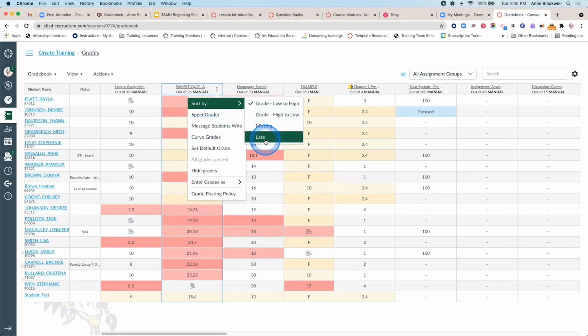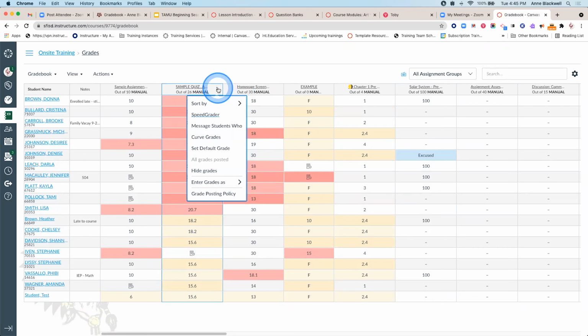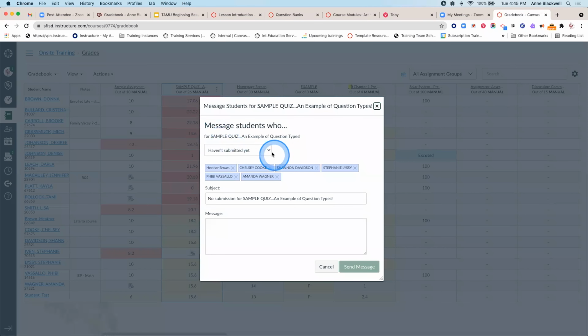Sort by late. There's all that coral color. And so it's just filtering it right out. It's a great way, especially if you have large classes, to be able to sort that and see it at a glance with that status color. You can come and message students who have not submitted yet.